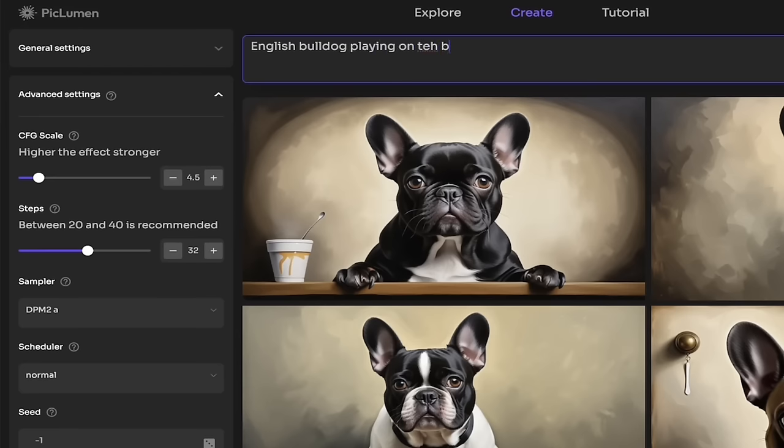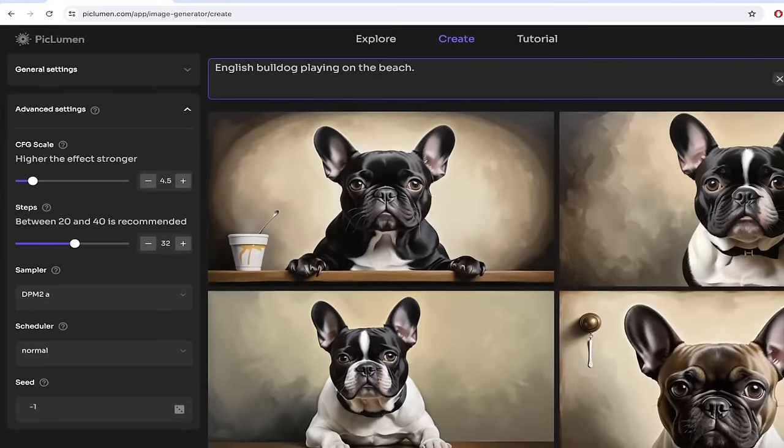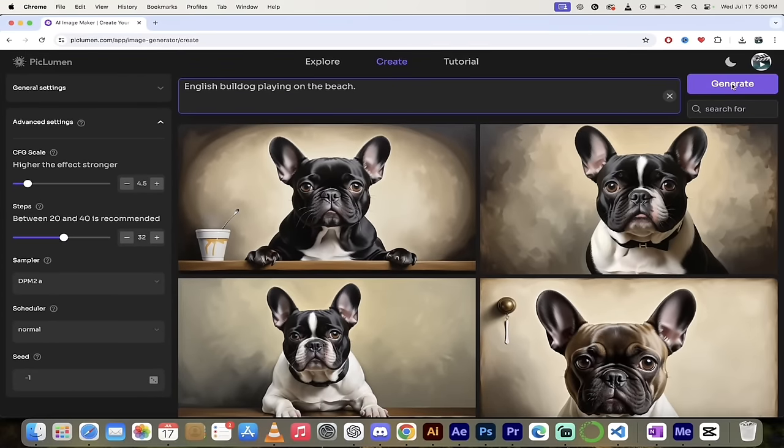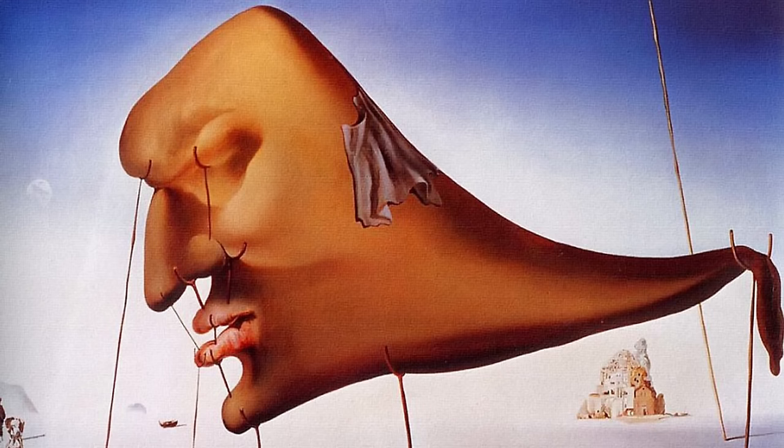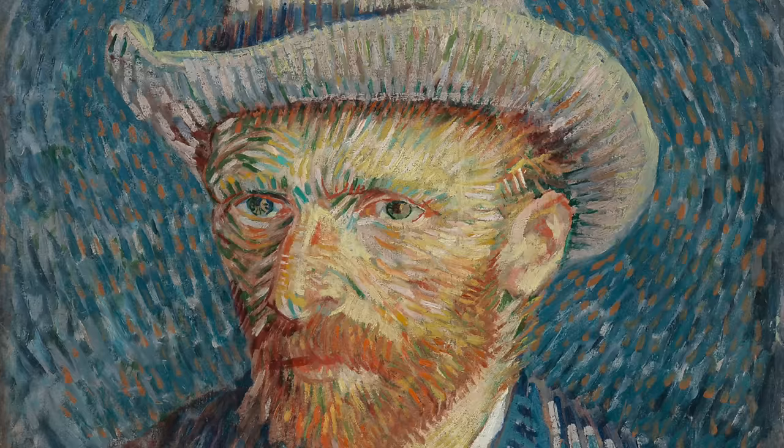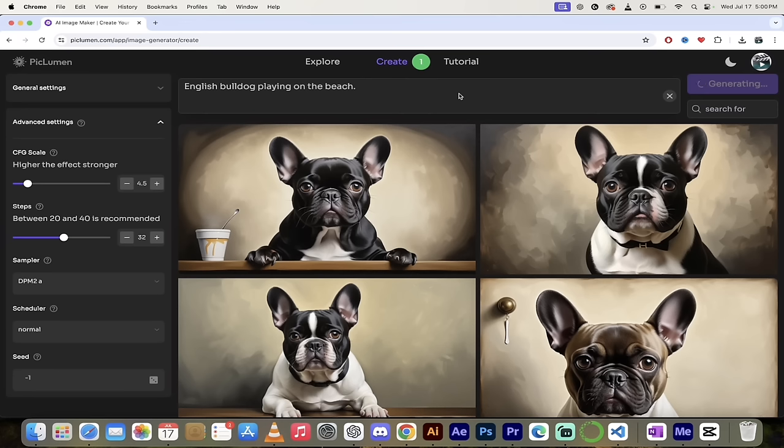Playing on the beach. Beach. Now, I'm not a super prompter. For those of you that want to make it a Salvador Dali art piece with a little bit of Van Gogh in there while he's playing Monet and stuff like that, for those of you that are really technical, go ahead and write the prompt as you see fit. I'm just going to show you a quick one. I'll come back when this is done. We're going to get 4 images, and then we'll go from there.